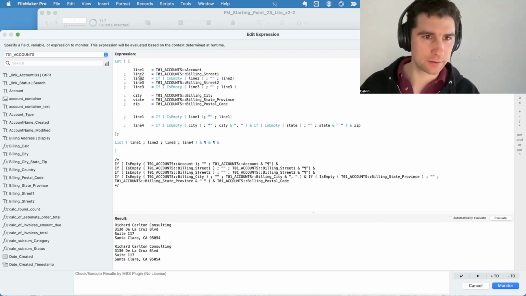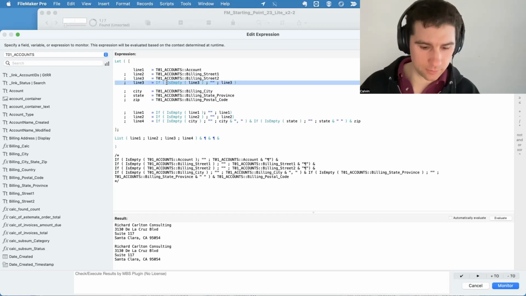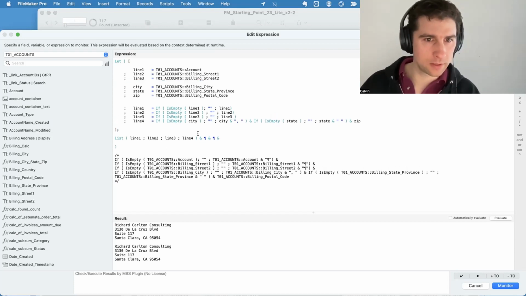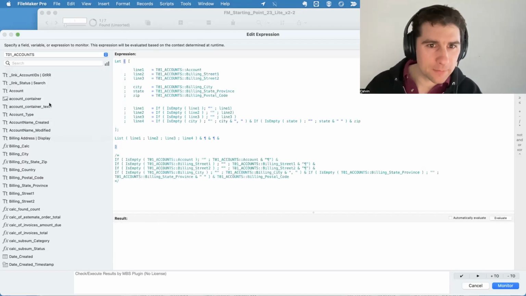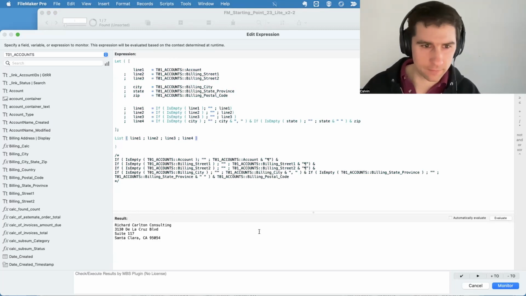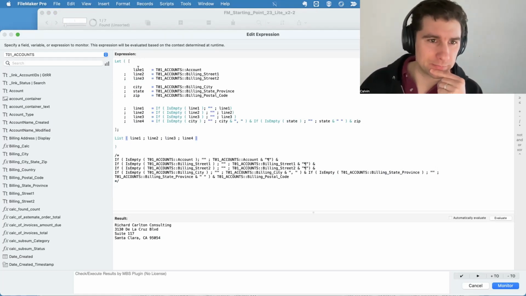So we've got line 1, line 2. Where'd line 3 go? Line 3. Now let's say evaluate. Something's missing here. Oh, I need to remove this. Evaluate. Okay, so we're still good. That looks pretty good. Can we make this look a little better?